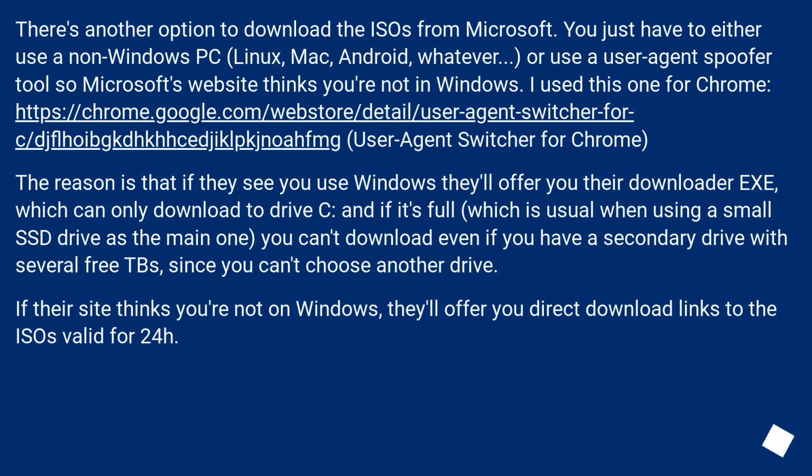There's another option to download the ISOs from Microsoft. You just have to either use a non-Windows PC, Linux, Mac, Android, whatever, or use a user agent spoofer tool so Microsoft's website thinks you're not in Windows. I use this one for Chrome, this URL, user agent switcher for Chrome.